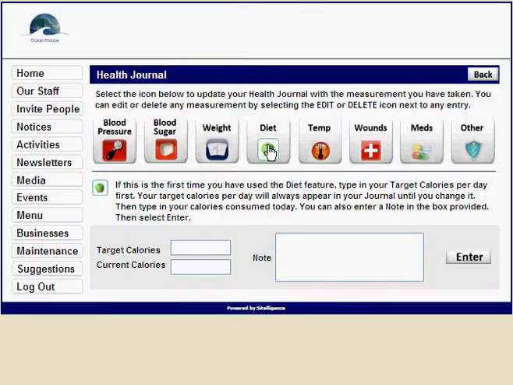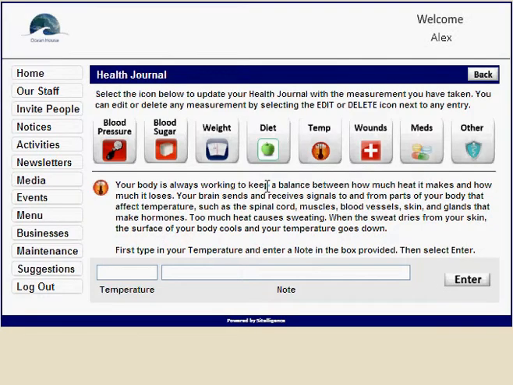Same with a diet. Now, if he wanted to keep track of the foods he was eating, he could enter that information in here. If he was running a fever and he thought it'd be a good idea to continuously take his temperature over the week, that would be good.